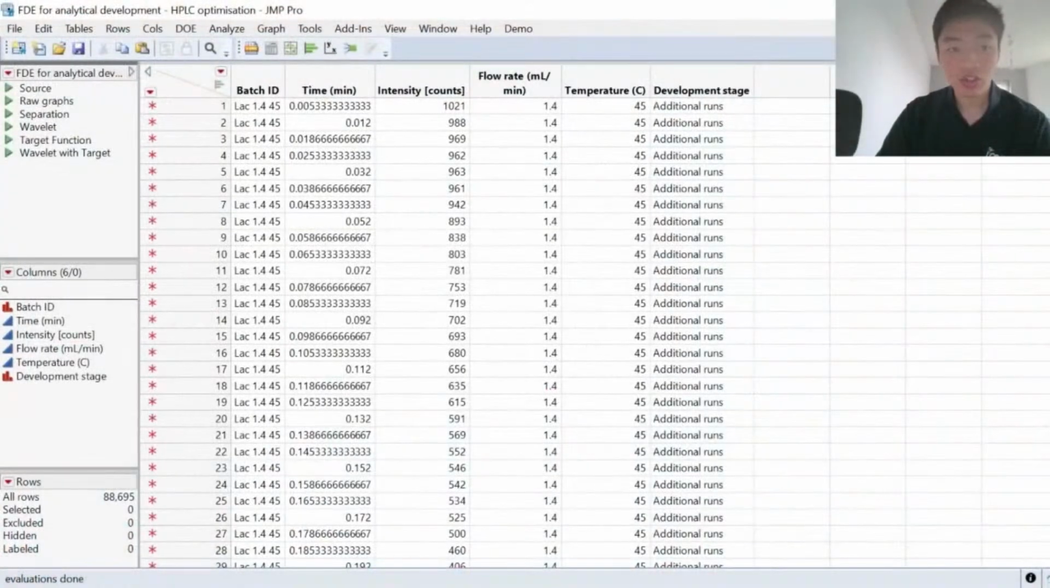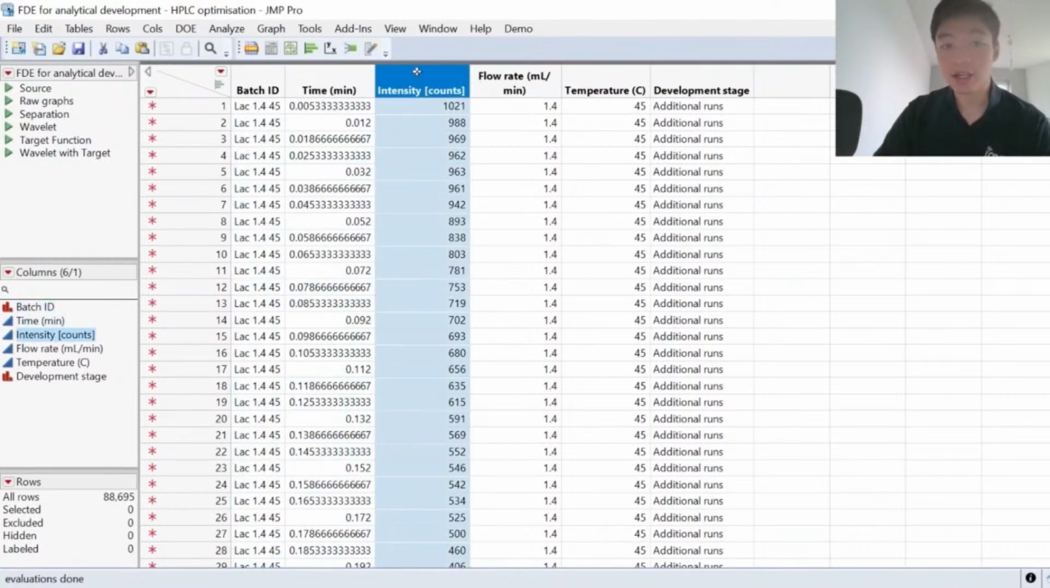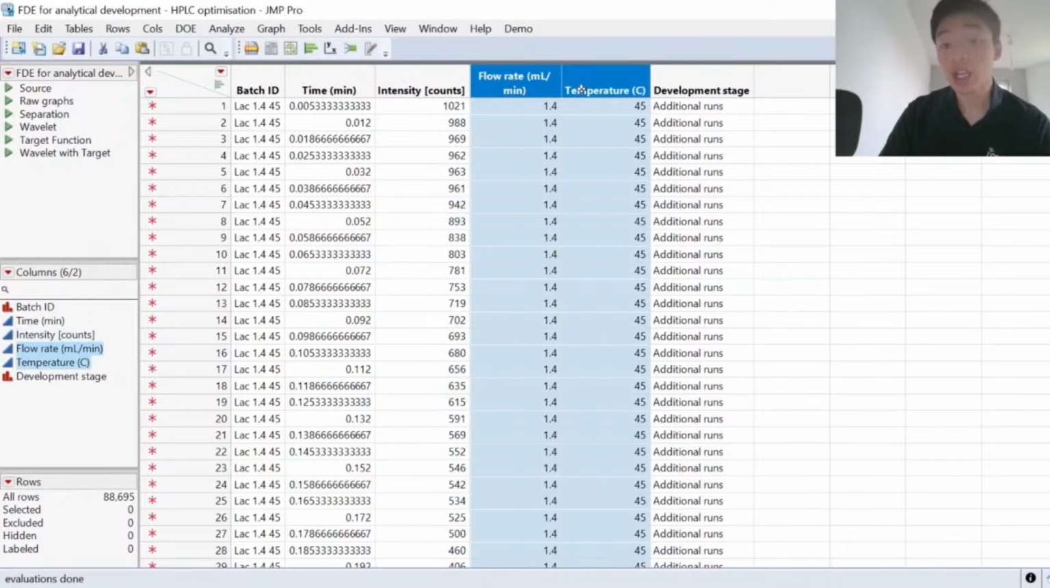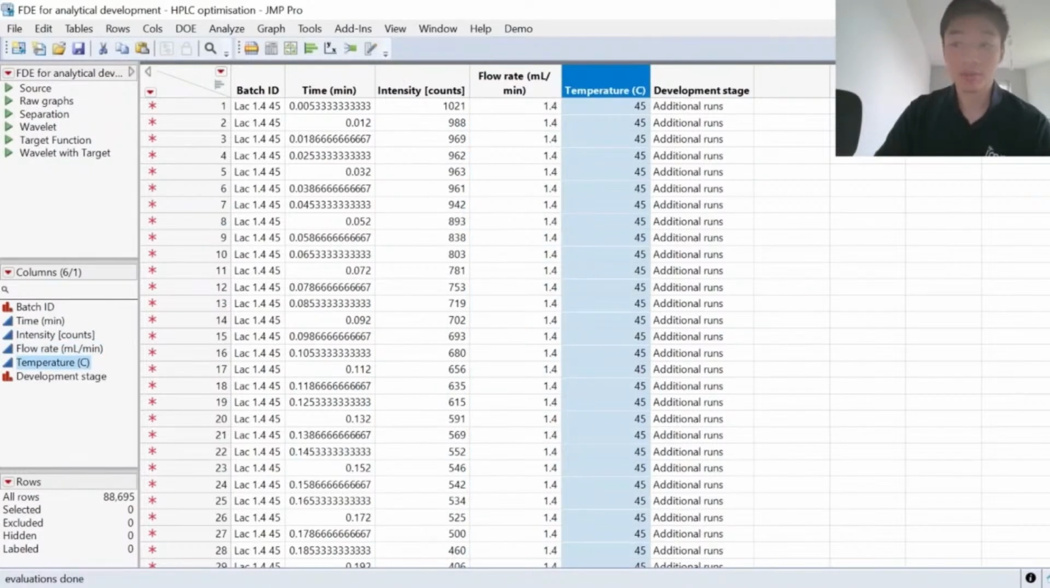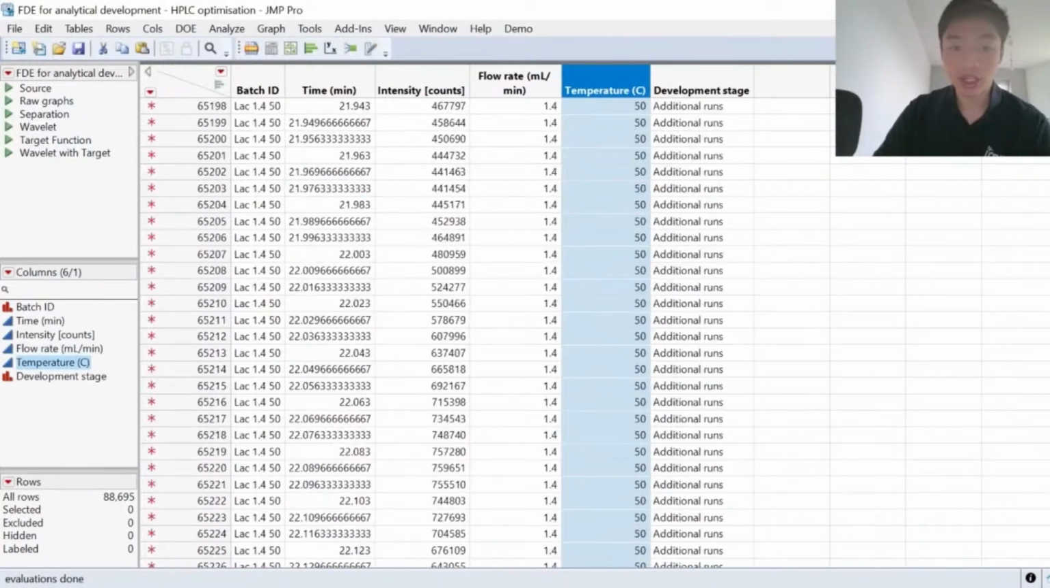So we are now in JMP Pro, and you can see this data. We've got our batch ID, this time here, which is our X, and then the intensity, our Y, and the 2 factors that we change between different runs. So you can see that we're investigating flow rate and temperature. If we take a look at a different batch, you'll see the temperature and the flow rate changes.